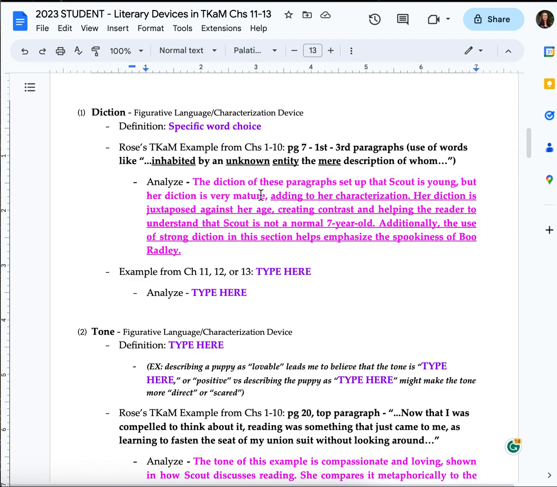I should edit the wording of this later. Whatever. Her diction is juxtaposed against her age, creating contrast and helping the reader to understand that Scout is not a normal 7-year-old. Additionally, the use of strong diction in this section helps emphasize the spookiness of Boo Radley. Ooh. So here it is. I'm pointing out that the diction is mature. That's what it is. And then my purpose is that it characterizes. It's juxtaposed against her age, creates a sense that she is not a normal girl. Plus, I added the spookiness of Boo Radley.